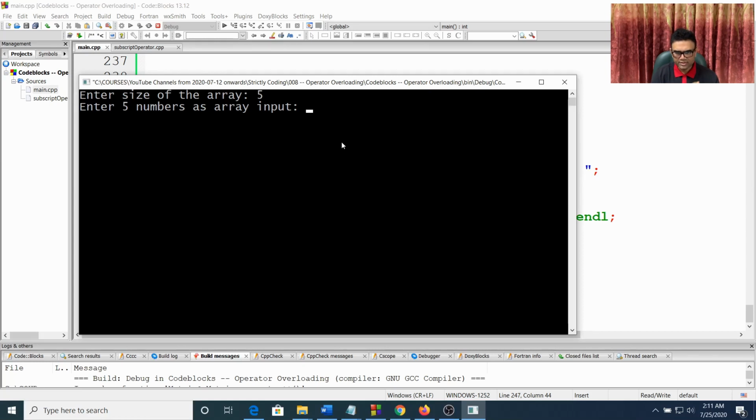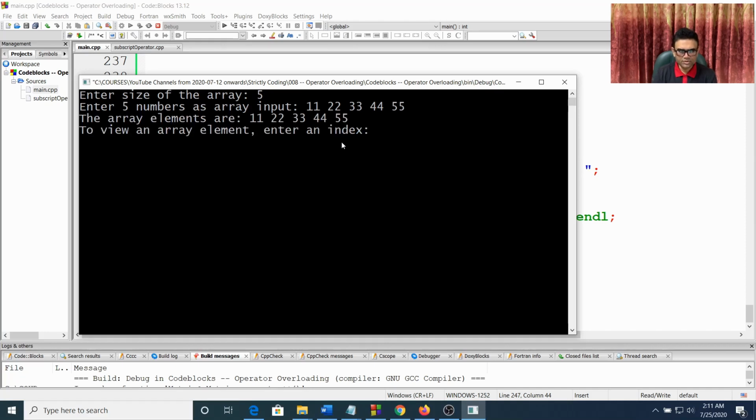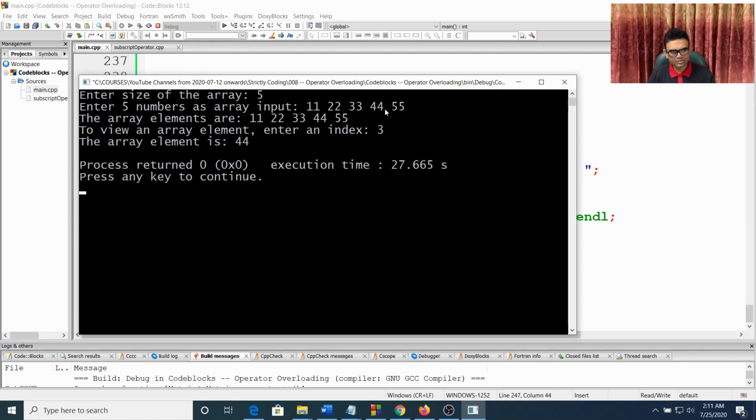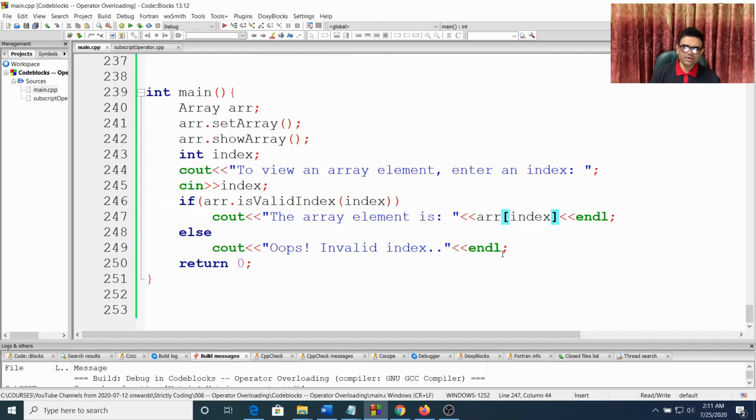These are part of the set array method. So let's enter the elements, so that ends the set array. Now the show array method will show you the array. Now it is asking for an index, let's say 3. So 3 means the 4th element, so it should print 44. So it's working fine. This is working because we have overloaded the subscript operator, otherwise it would not have worked, because arr is not an array, arr is the object. So that is all about operator overloading.